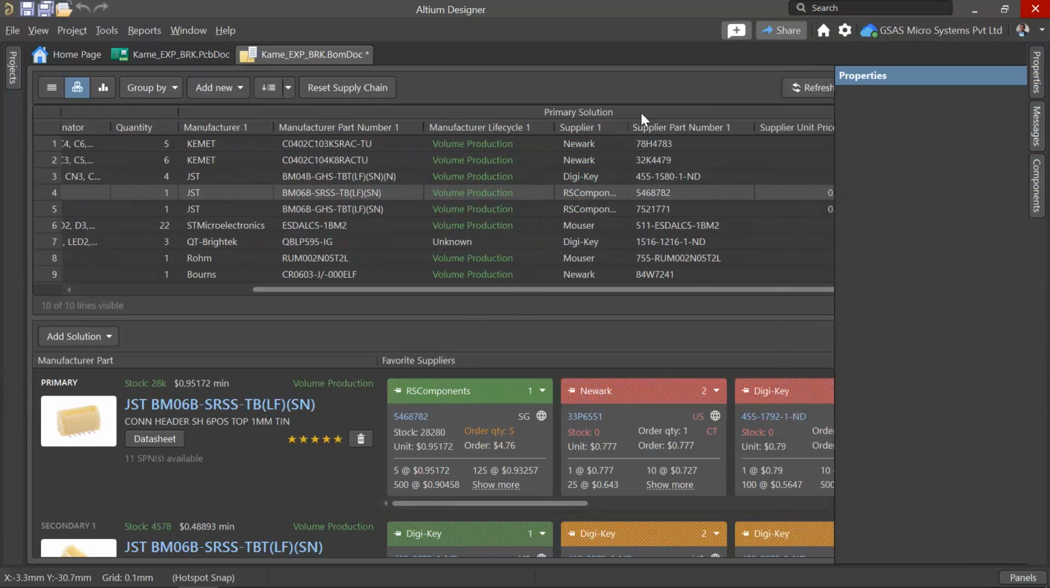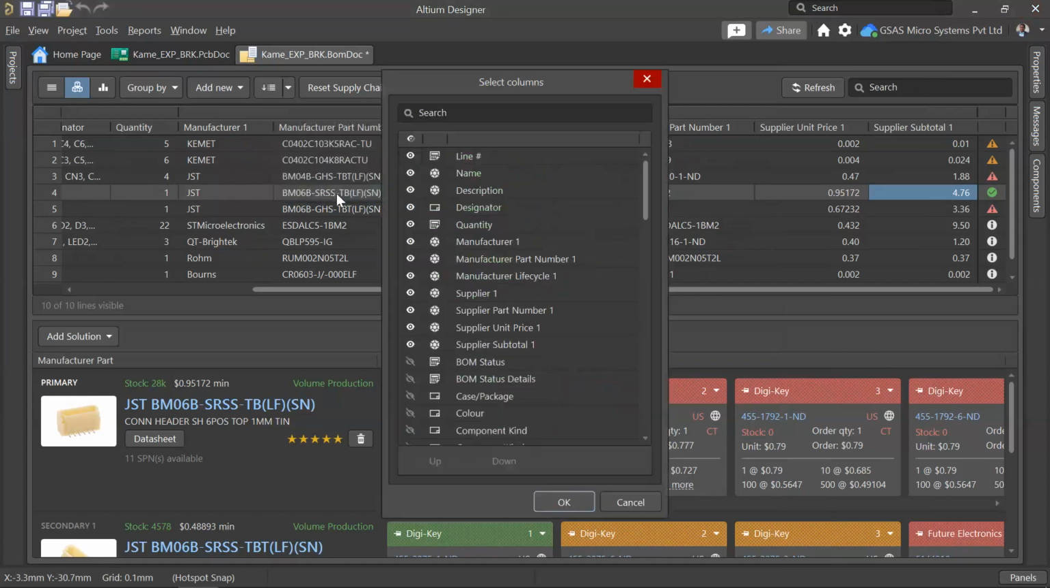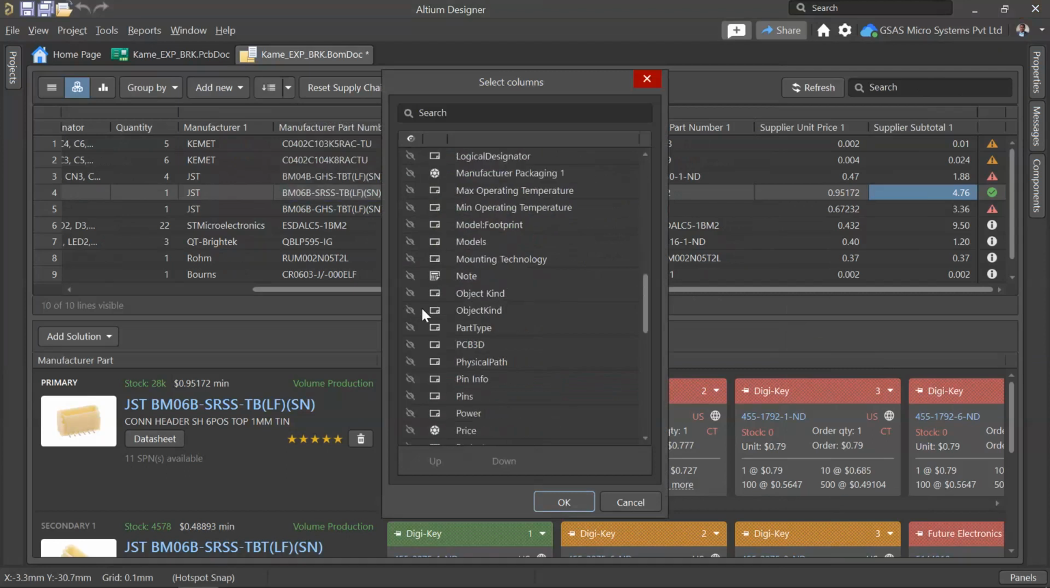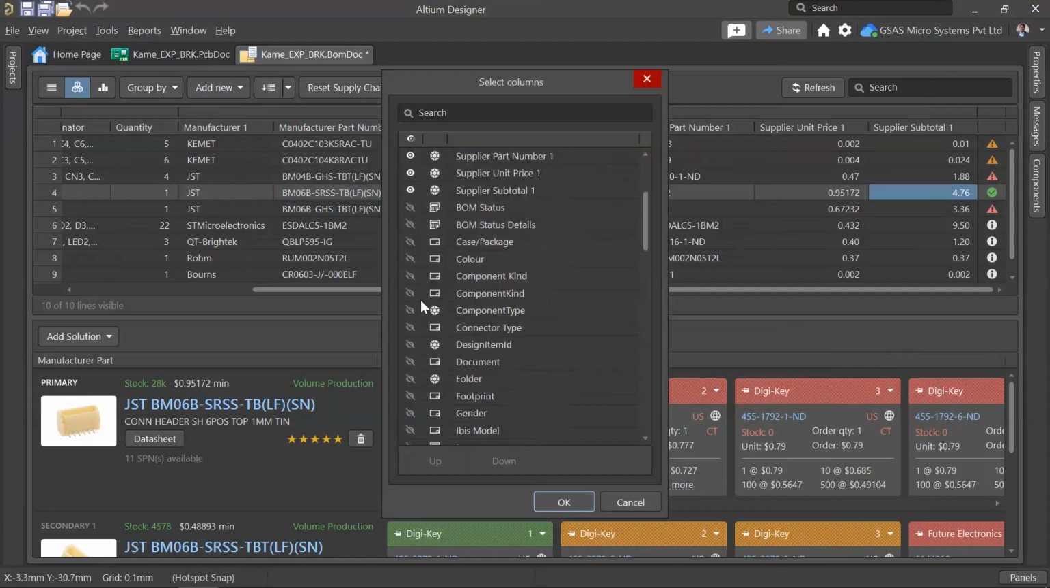By default, it will display all the columns. These columns you can control by right clicking and selecting columns. From here, whatever information is available from the schematic, and also whatever parameters are available from the supply stage, will be shown here. By enabling and disabling the item, you can add the column to this list.